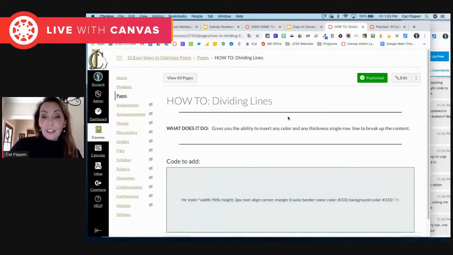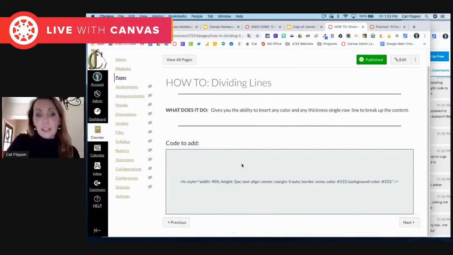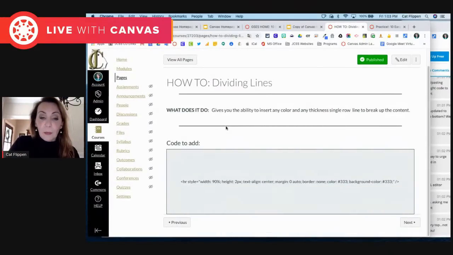So there is a code you can use to actually insert a dividing line, and you can make that line small or make it big, okay? I'm going to copy this code right here. I gave you the one I use for everything. This line right here is what you see right there, okay? So I'm going to copy this.